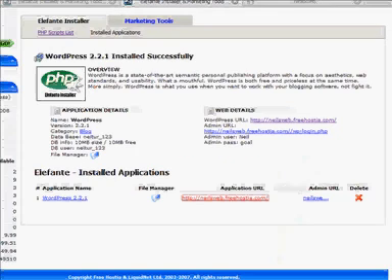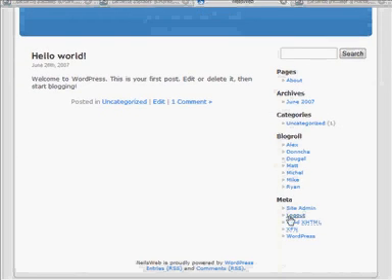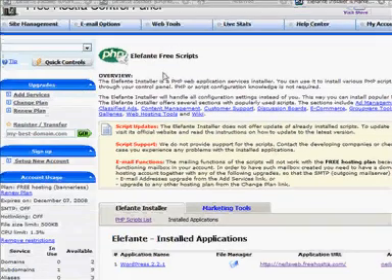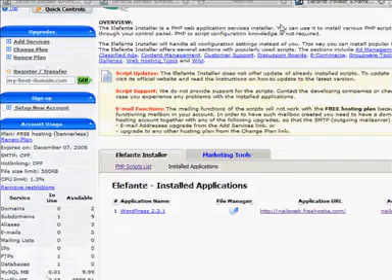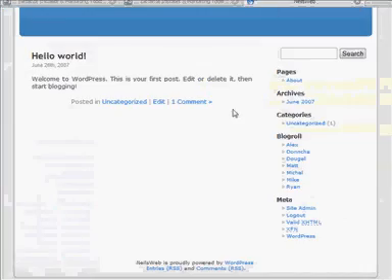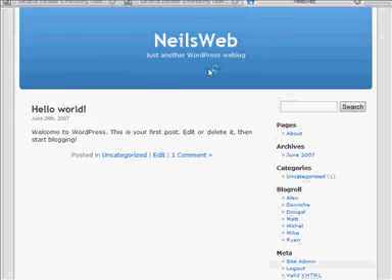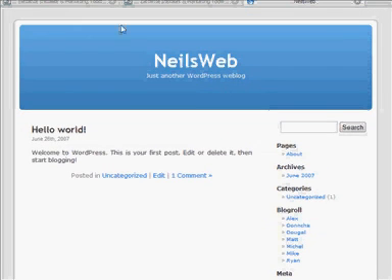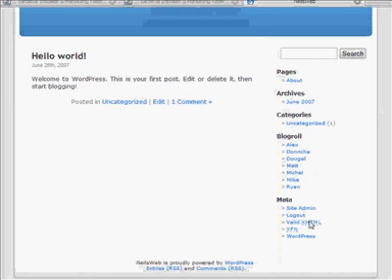So go back and this time click on the admin URL. Sorry about this, I'm getting ahead of myself. Just go back to your web page wherever your blog is and you can click Site Admin in the meta section.